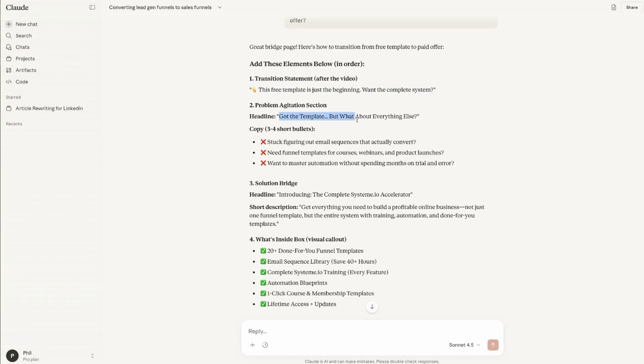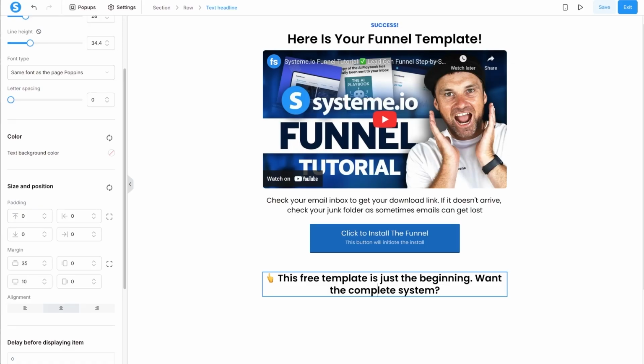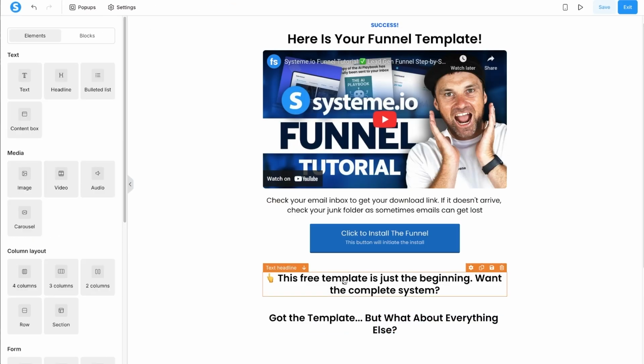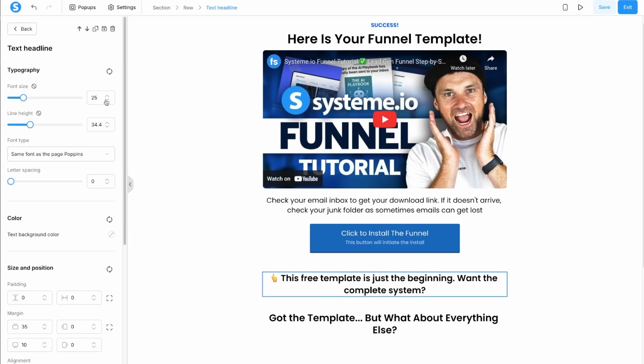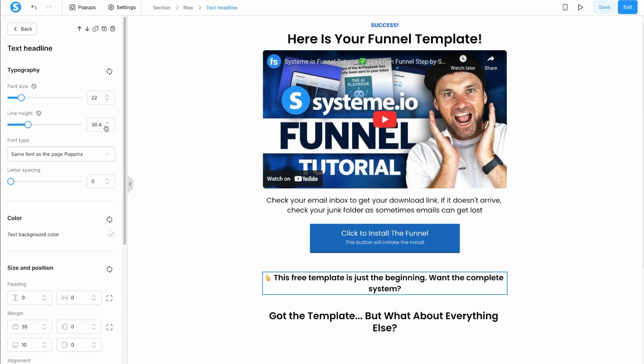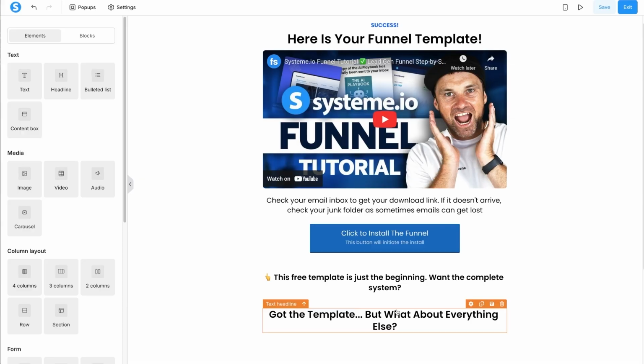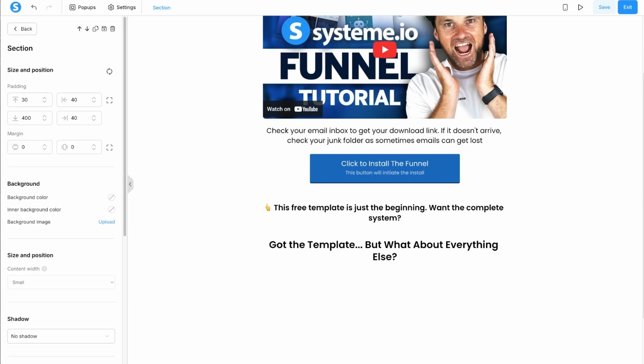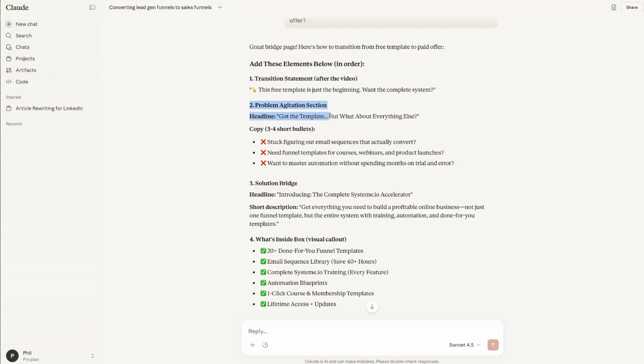Next is headline, got the template. What about everything else? So we'll copy that, duplicate that again, paste this in here as well. And we want one to be overpowering, but which one do we want? So I think we'll make even this heading a little bit smaller again, maybe to 22. We'll reduce this. Once again, if you want to see the final, just go through the funnel I created, everything's there. I'll also provide this to everyone inside of the accelerator too. Okay, so we have now the problem agitation section and copy section.